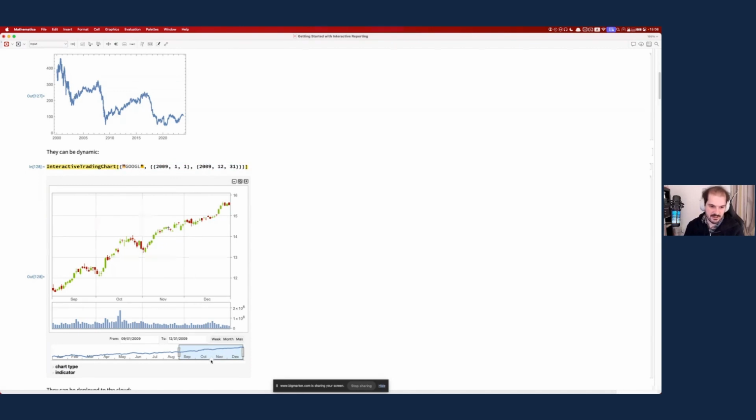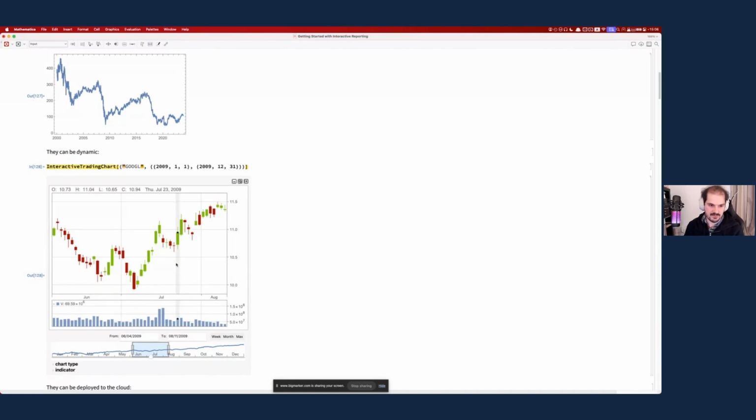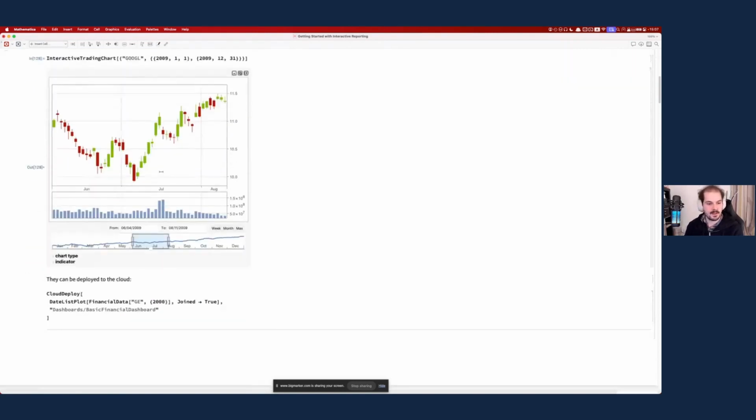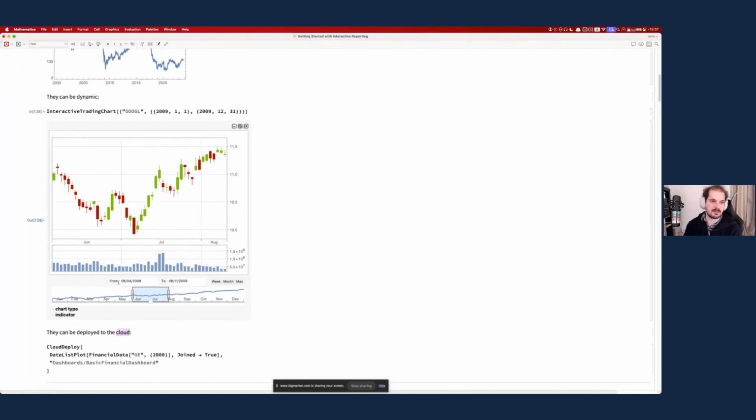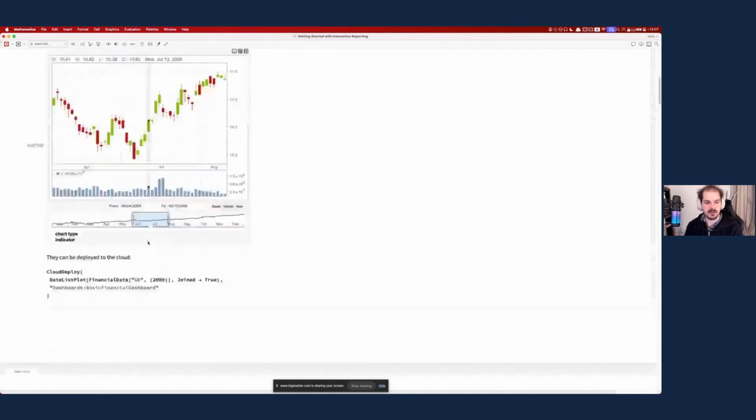So here we can scroll along and change the size of our plot. We can highlight over, and you can see at the top that we get the high, low values, etc. It's quite a nice little chart. And this is like our static, our dynamic content.